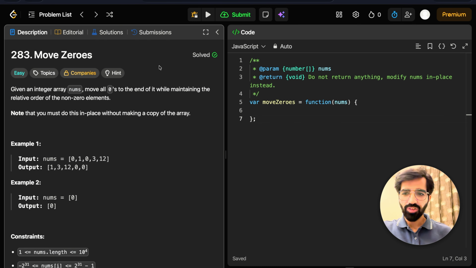So here we are solving the move zeros problem. The problem statement says that we are given an integer array and we have to move all the zeros towards the end of the array, while we also have to maintain the relative order of the non-zero elements. Also note that we have to do this in place without making a new array. Okay, let's see some examples.